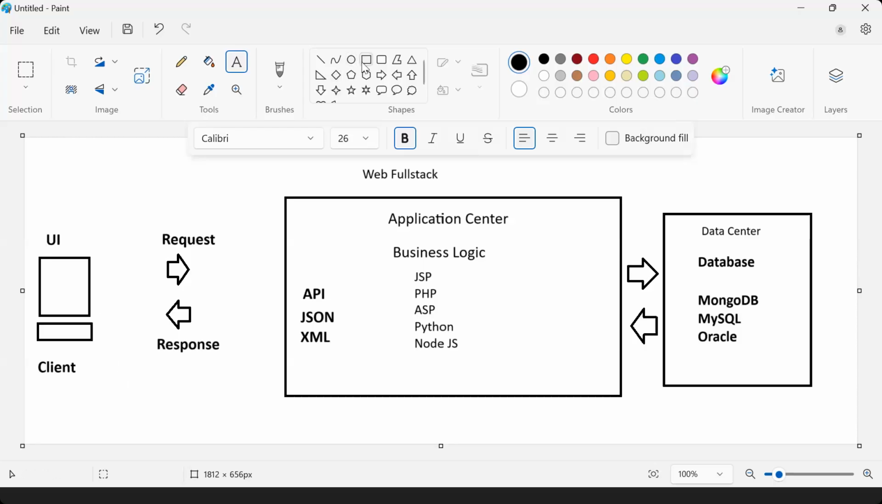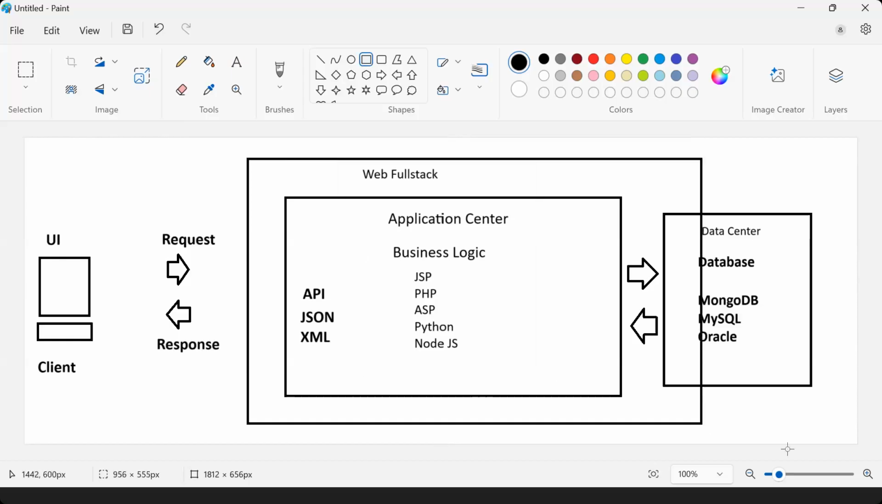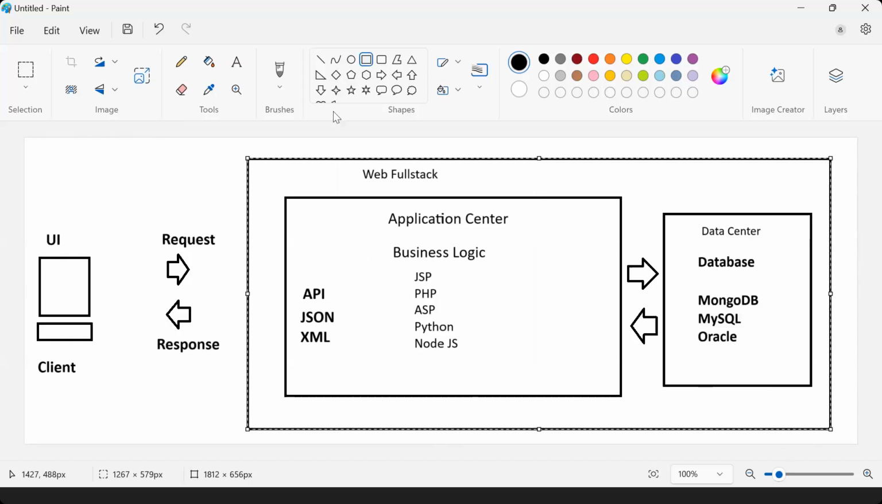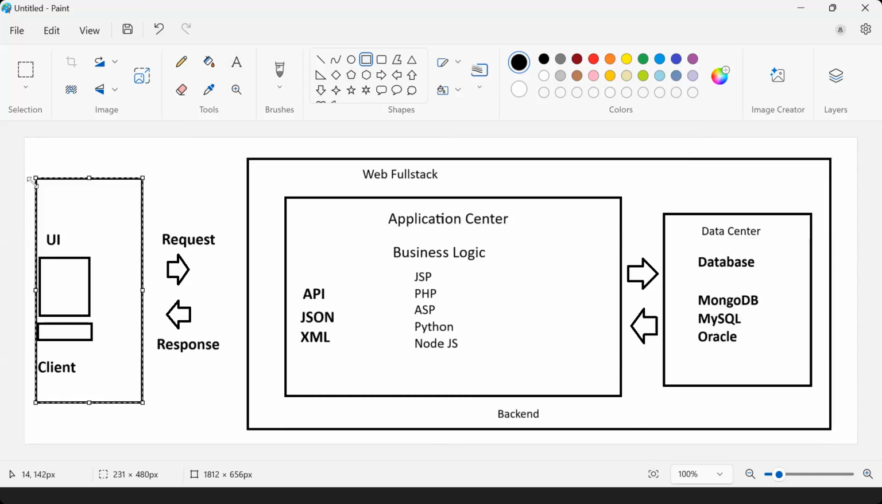So in this concept, we call the application and data center part the backend. And the part that is the user interface, we call the frontend.